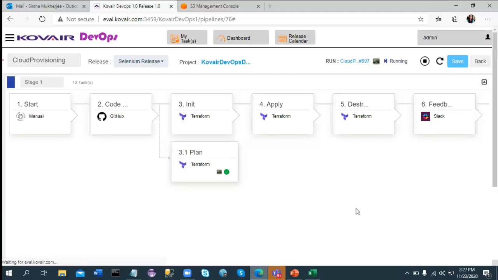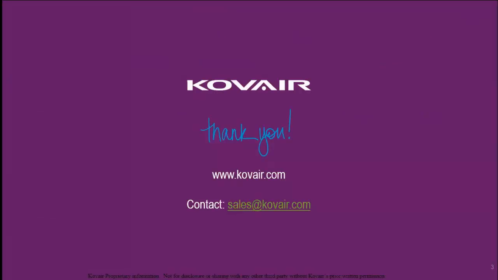So this is how Kovair DevOps helps organizations to leverage the benefit of pay-per-use model of cloud and save some cost with respect to their cloud implementation. With this, my demo comes to an end.